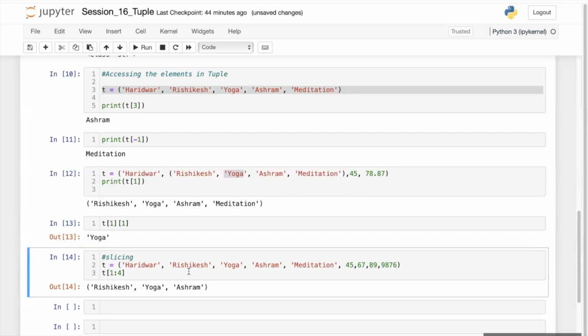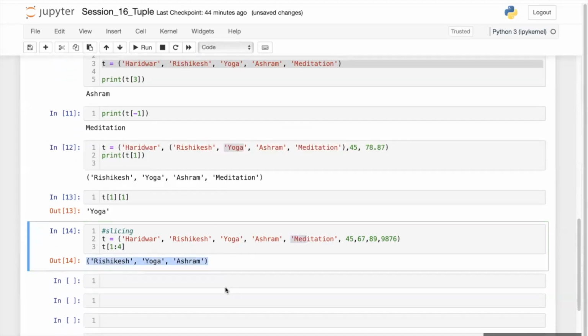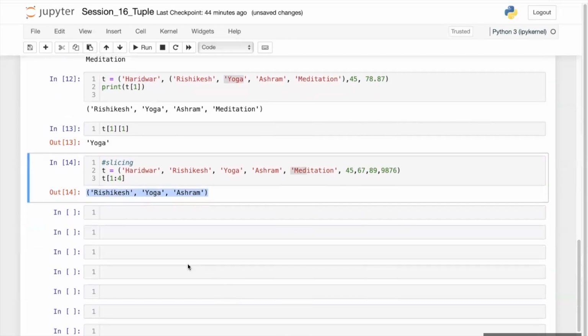Rishikesh, sorry, and it will go till the 4th index, but the 4th is not included. 1, 2, 3, it will not include 4. So I will get this thing. Fine. Now, let's see some more things.